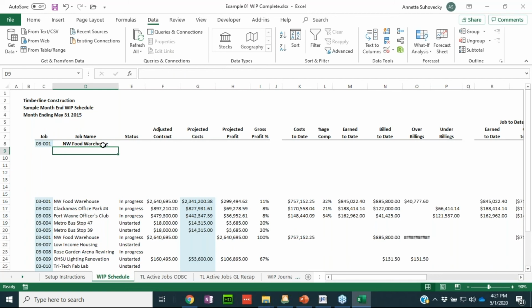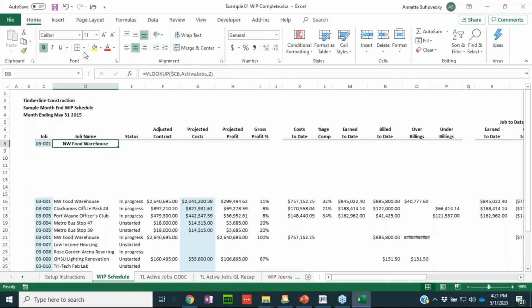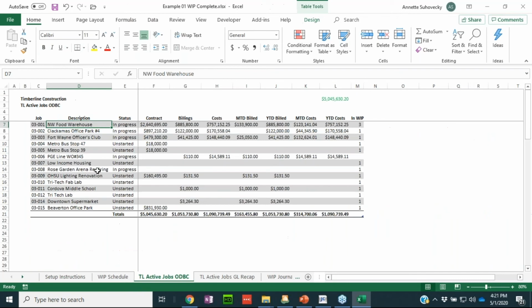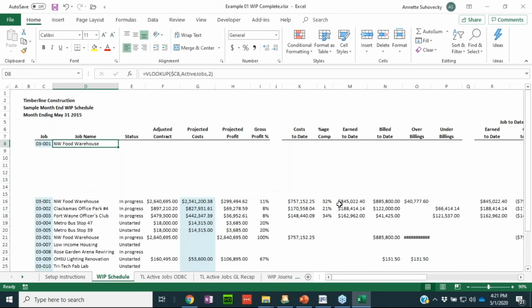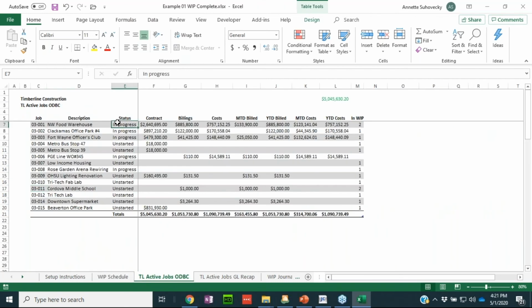And that happens to be Northwest Food Warehouse, okay? Now, if I change that, that's exactly right. It went down here, it found that, and it brought back that value. If instead I had put in 03011, it would bring back Cordova Middle School. Okay. Likewise, the status is in the third column, and contract is in the fourth column.